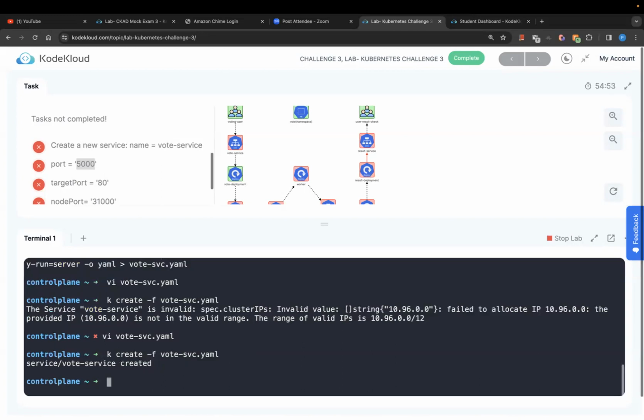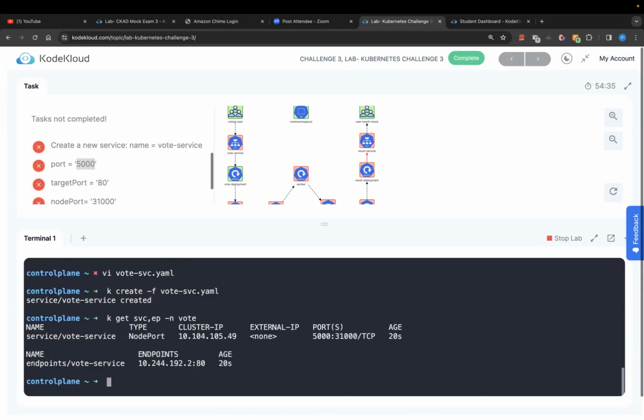Perfect. So there we go. We have the service created now. So if I do k get svc, comma ep for endpoint, and the endpoint in this case is going to be just the pod. So what pods are there? And we can show you how it matches. So k get service, endpoint, minus namespace vote.